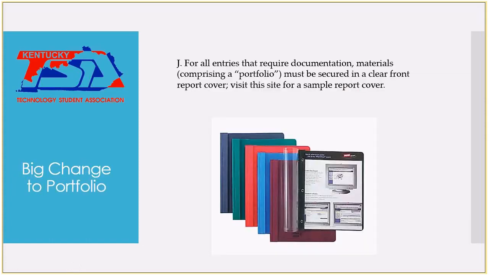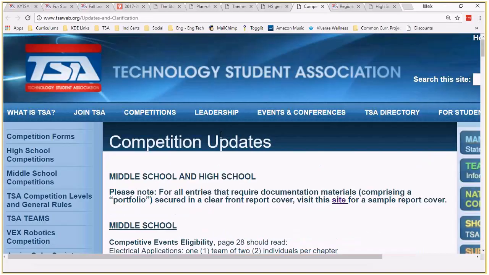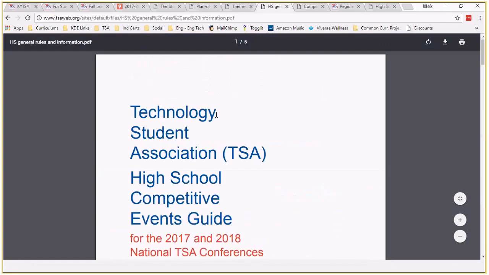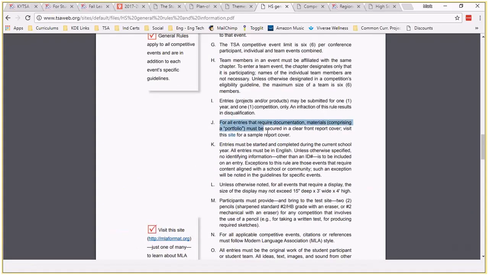One issue that came up last year, where we actually had several schools DQ'd: last year TSA switched from a 3-ring binder to a portfolio, a clear report cover like you see here. This was specifically called out in the general rules. It's in this document, and they actually have a link, and we had several schools DQ'd on this last year. You can see here on J, all entries that require documentation must be secured in a clear front report cover, and they actually have a link to a site that takes you to a picture.